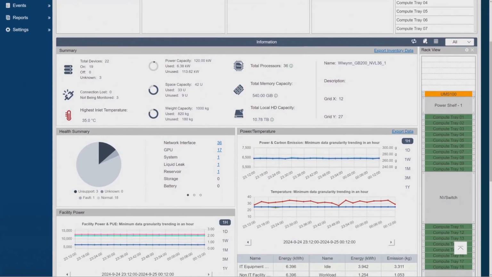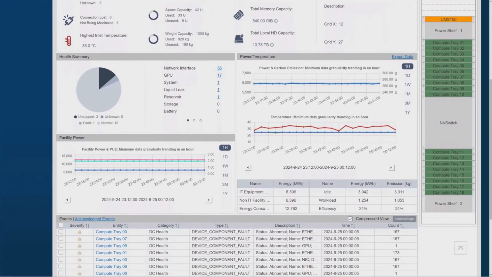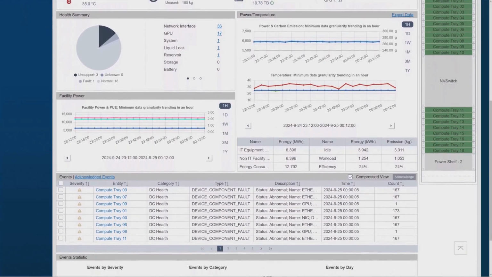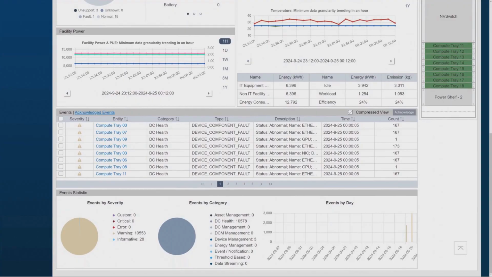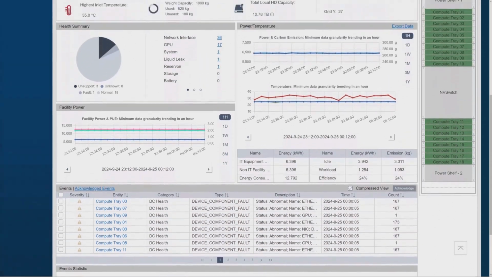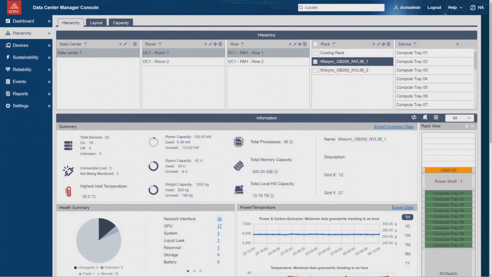The health status of the different components and subcomponents in the rack. The facility power and PUE relative to the rack's power consumption over time. And a list of the events that occurred that may require attention, as well as their statistics. You can also see a visual of the rack and components on the right-hand side of the screen, including compute trays, NVSwitch, and power shelves, all color-coded by inlet temperature or health.